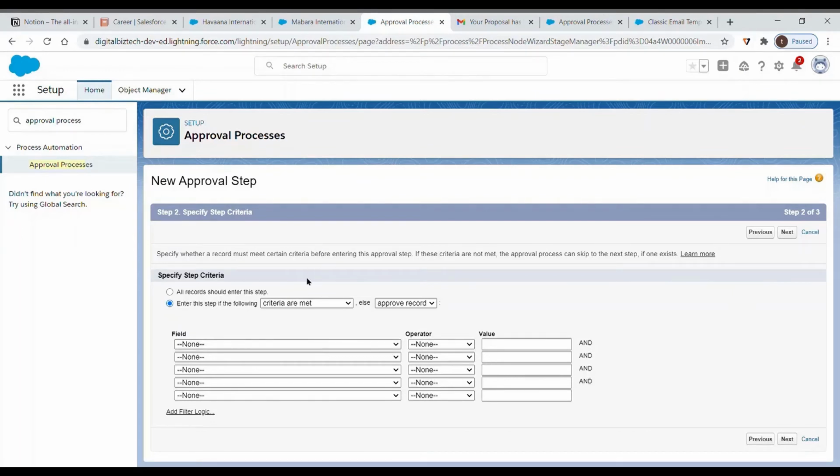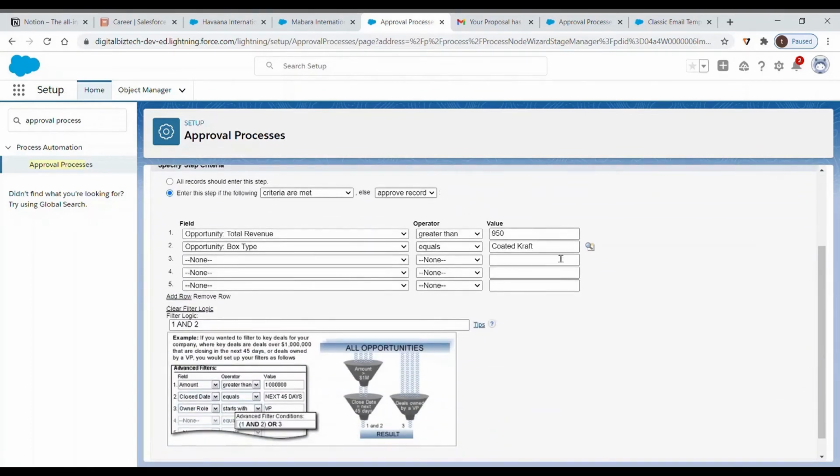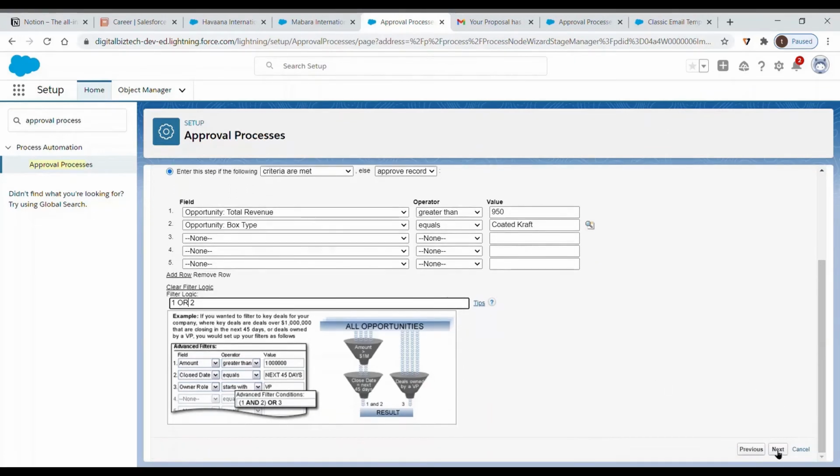So let's say I'm going to choose total revenue to be greater than 950, and I can also add the box type equals, let's say, quoted craft, and insert. You can filter the logic here. It's in the AND option. You can choose it to be AND, otherwise OR, and then move on to the next step.